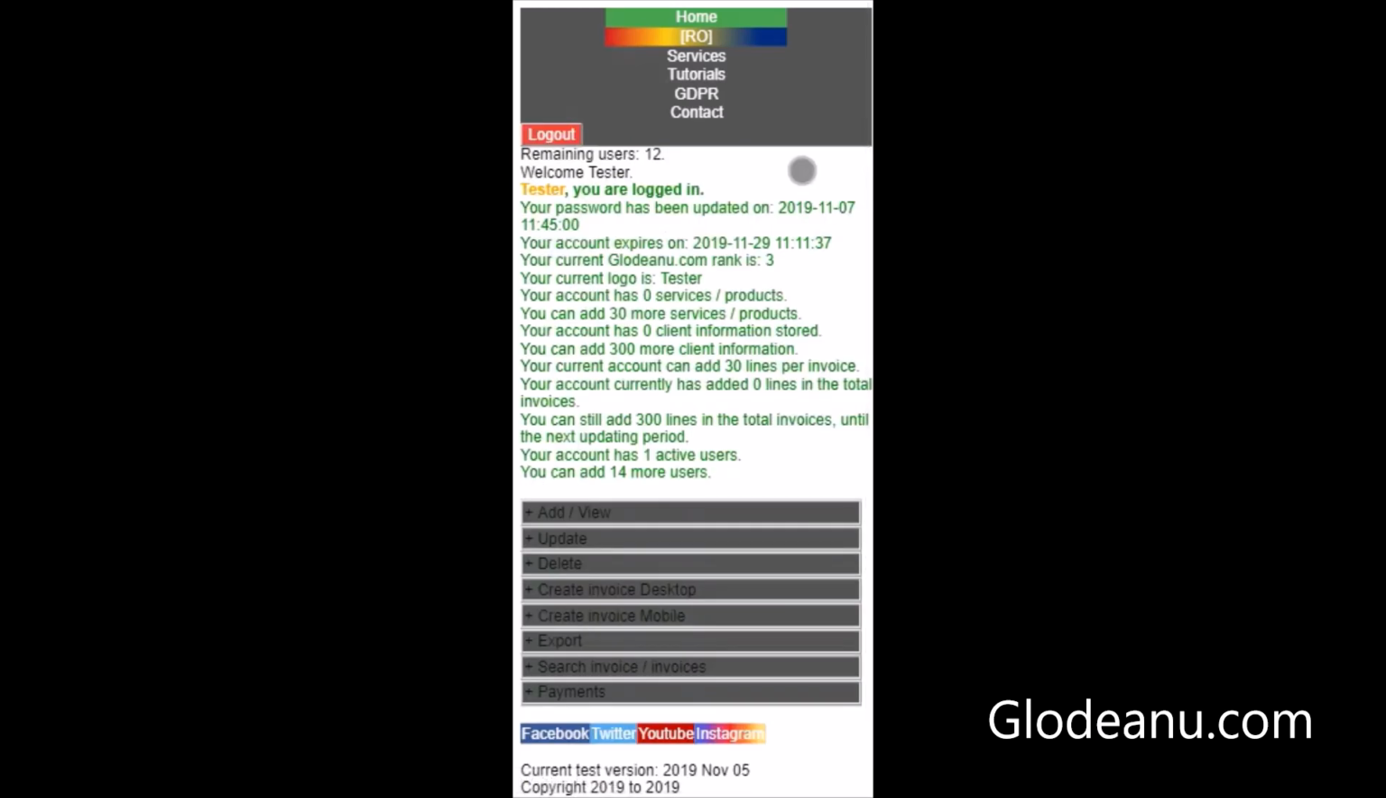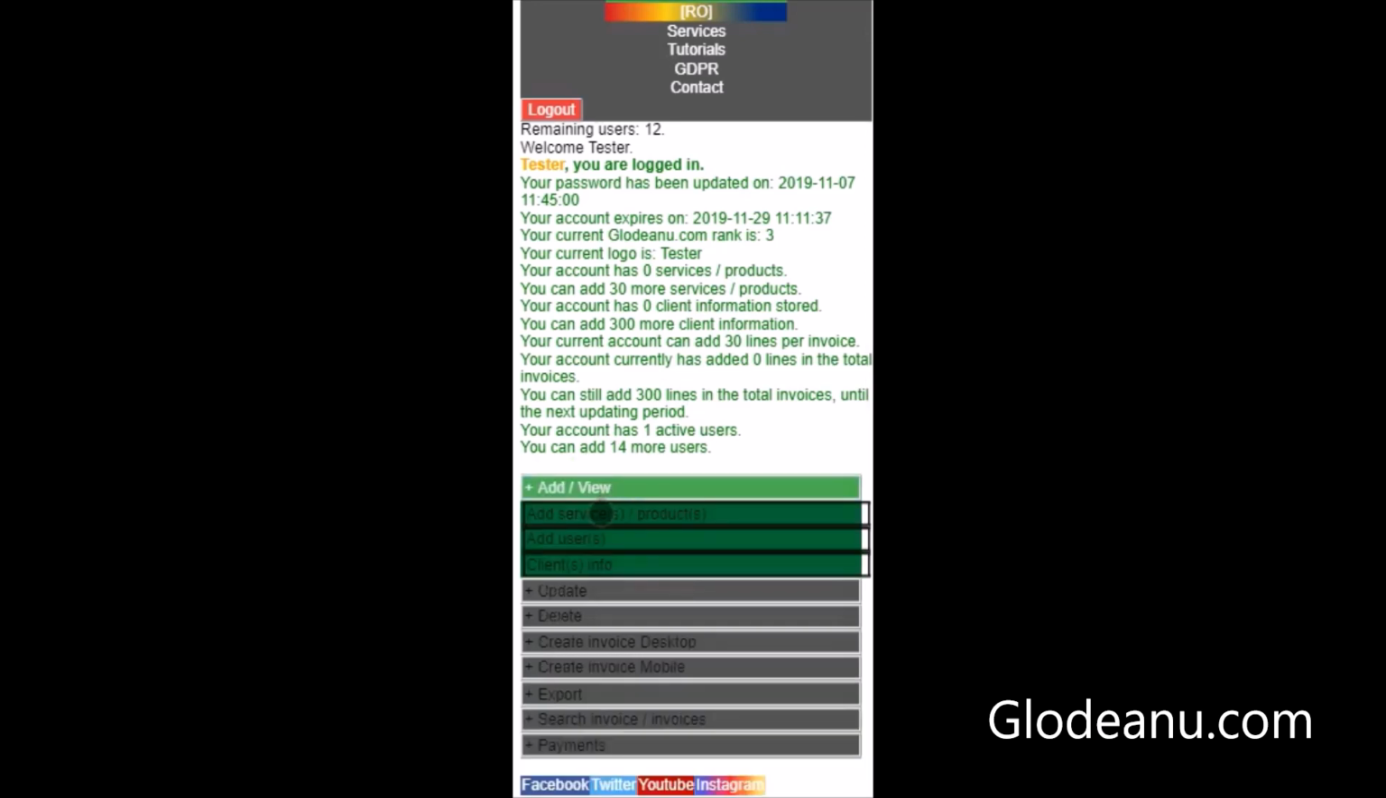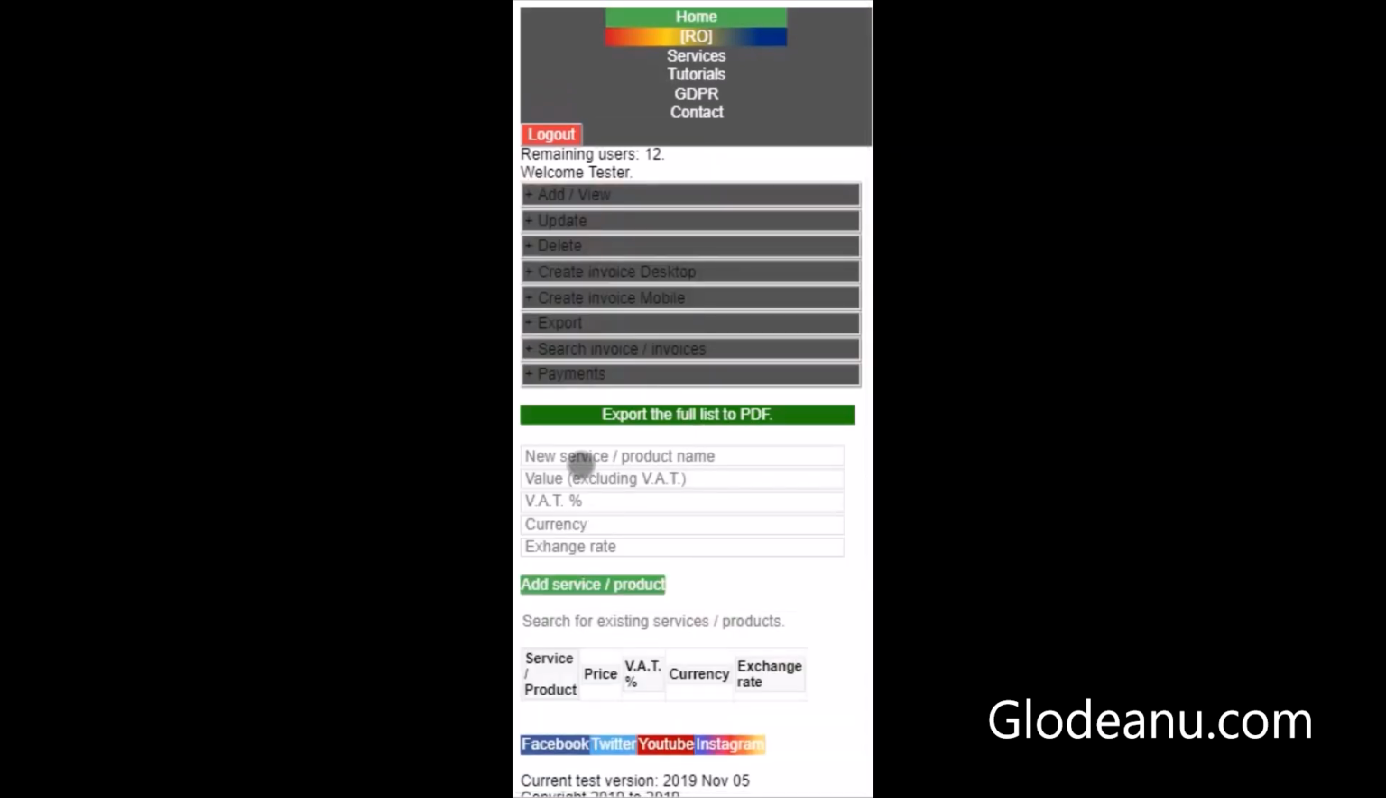Fill in the required fields, as new service product name, the value excluding the VAT percent, the currency and the exchange rate. Click on the Add Service Product button. You will be prompted with a success message and the information will be updated with the first page refresh.